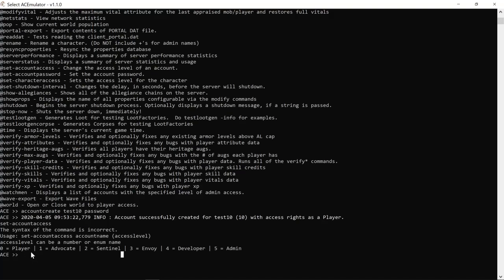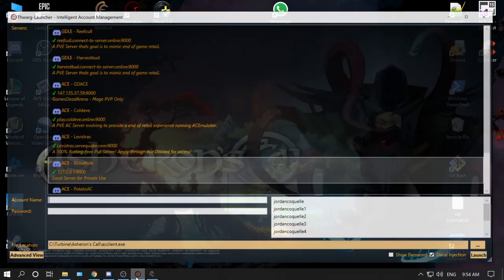So if we want to make him an admin, we can type in set account access, and then you select accounts with test 10, and we'll just put 5 as an admin. So account test updated with access rights set as admin. So we just close this and go to Thorg Launcher.